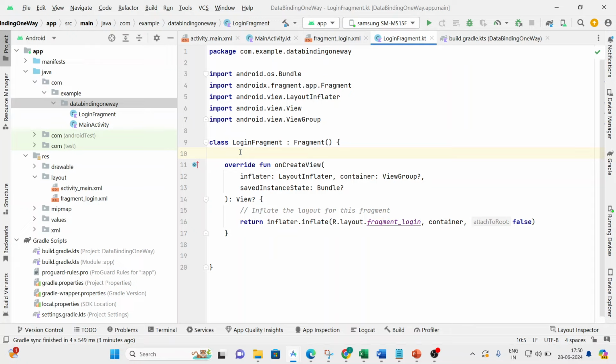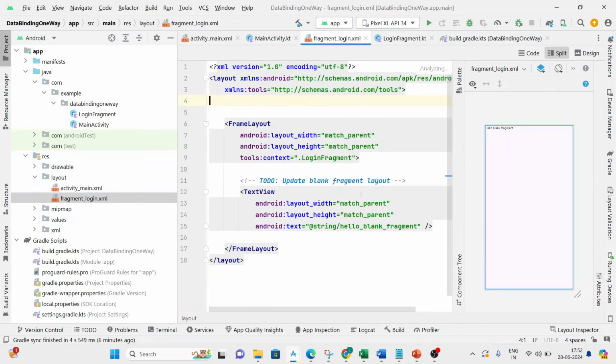Okay, and the return statement will be return binding.root. Okay, here I will override one function, onViewCreated. Okay, now create one layout file of the fragment. Here I will create one layout file. Let's design. Here change the frame layout to constraint layout.